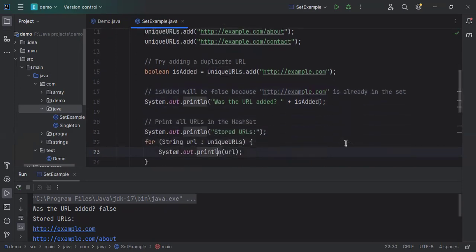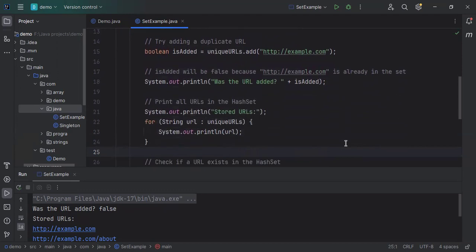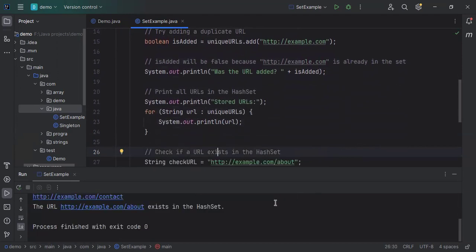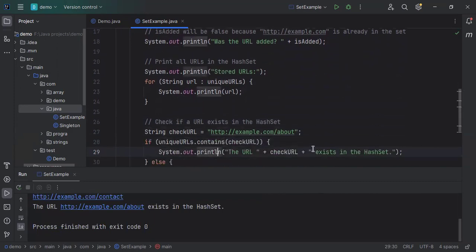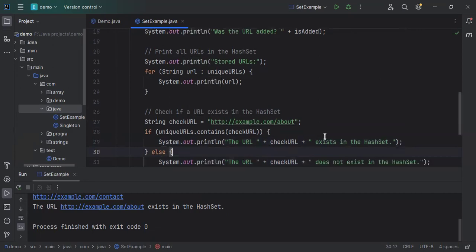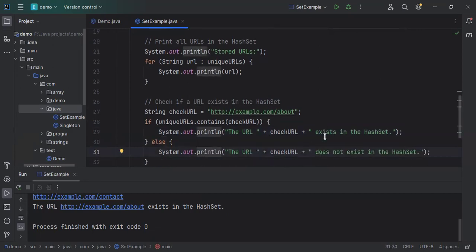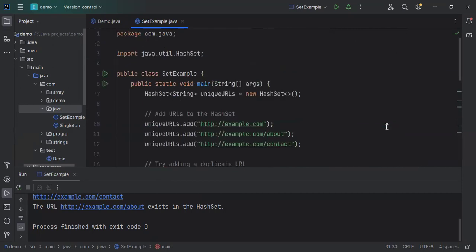Next, I'm printing all the sorted URLs one by one. Below, you can see all the sorted URLs printed. And here I am checking if a URL exists, using uniqueURLs.contains(checkURL). This URL I have mentioned exists, so that message is going to print. And if it doesn't exist, it will print that it does not exist. So this URL exists, and it is printing "URL exists".